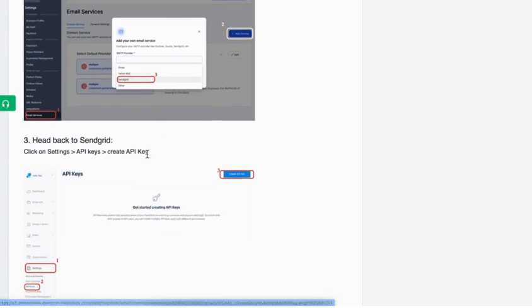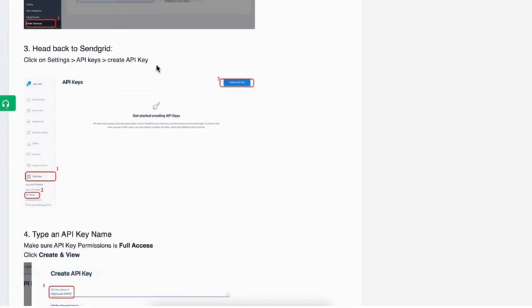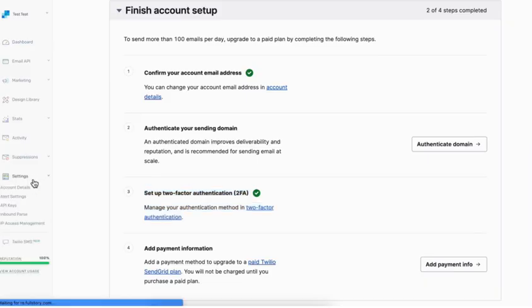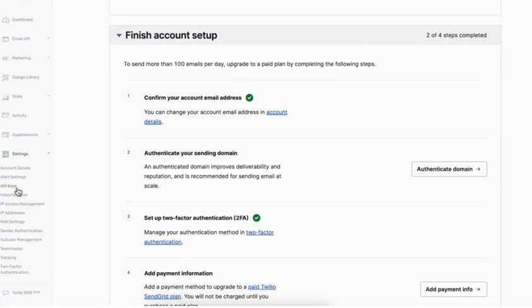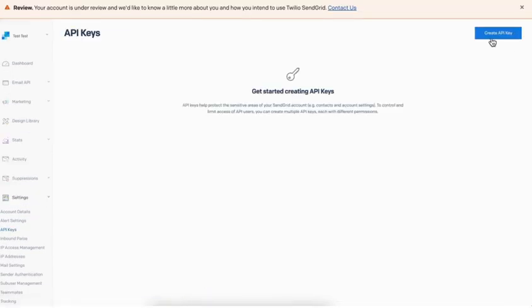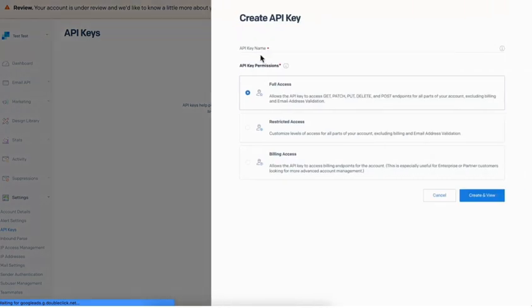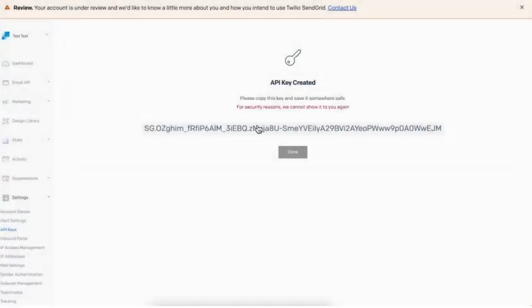Heading back to SendGrid, now we are going to generate the password. Go to the Settings tab. Go to API Keys. Click on Create API Key on the top right. Give it a name. Then click on Full Access. It should already be on Full Access. And this is where you click Create and View. This is going to be your password to the integration.